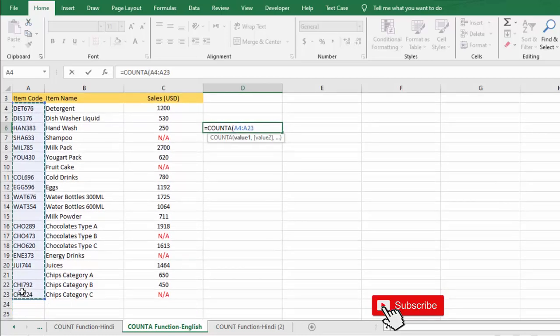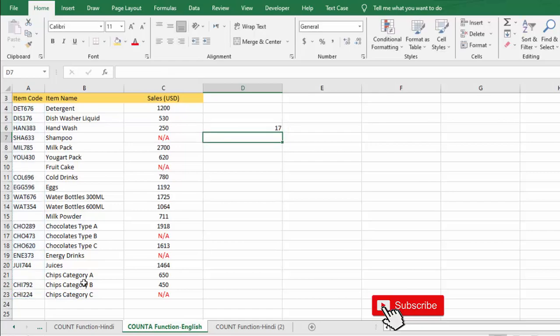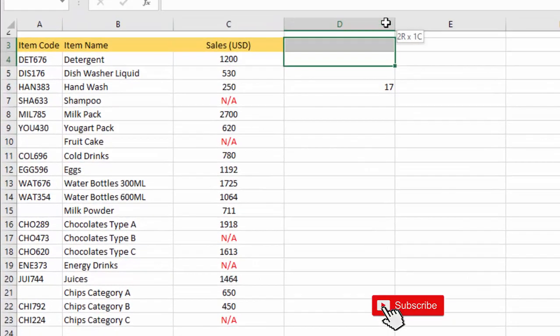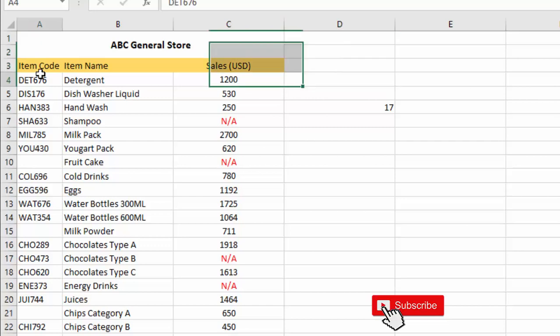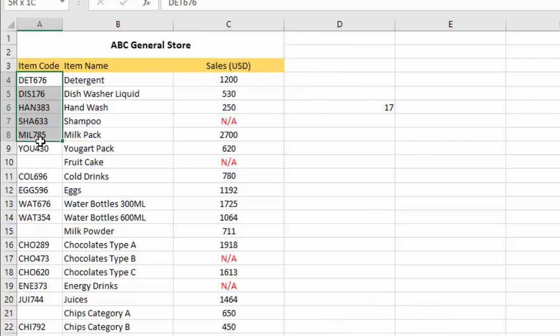I will close the parenthesis, press enter, and you can see the result is 17. So meaning in this list, in 17 cells we have an item code. This COUNTA function has ignored these blank cells.